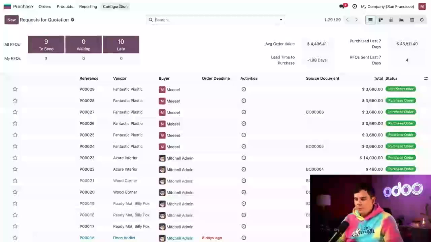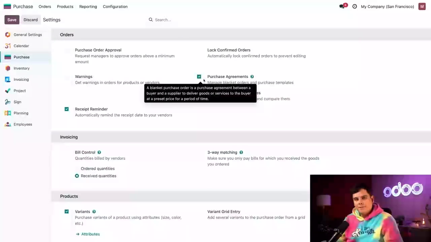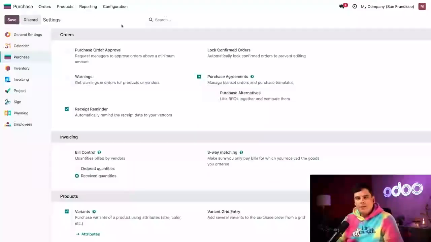Okay, so first up, we're actually going to need to enable the feature by going to the Purchase Apps Configuration and Settings menu over here. So in the Order section that I'm at right there, make sure that the Purchase Agreements option is ticked off. And if it isn't, be sure to tick that checkbox and then hit the Save button in the top left before moving on. It's not going to work if you don't do that.